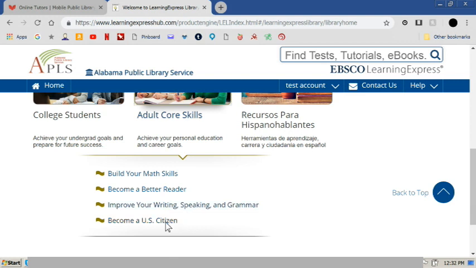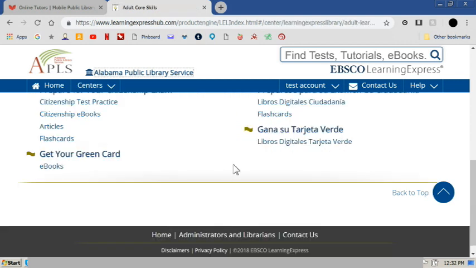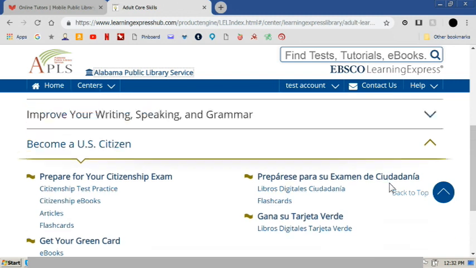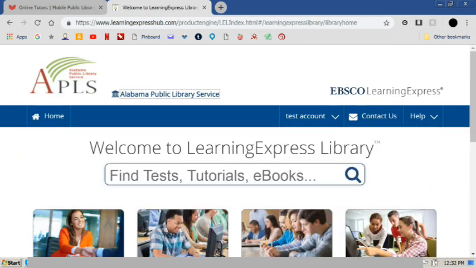You will also find information about applying for citizenship or a green card in this section. The information in this section isn't legal advice, but it does give you an overview of how the process works. Whatever your educational or professional goals may be, LearningExpress Library likely has a section that can help.